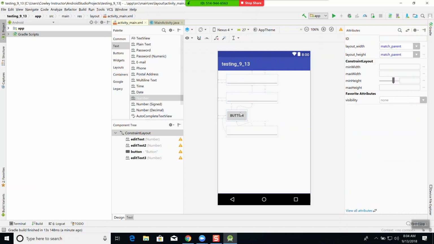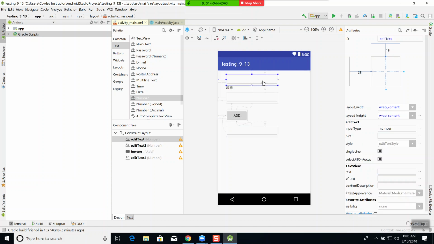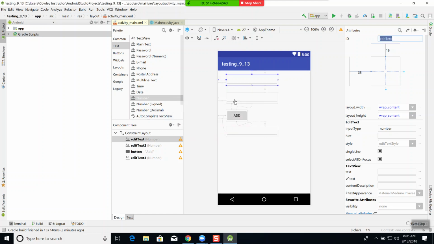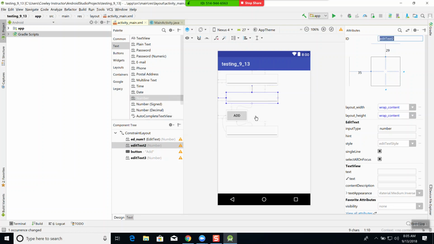Now the button we can change to say something else. We can change it to say add. This first edit text, I'm going to rename it add_num1. And go ahead and say yes. It asks you to update references. Add_num2. Say yes. And this will be our add_sum.